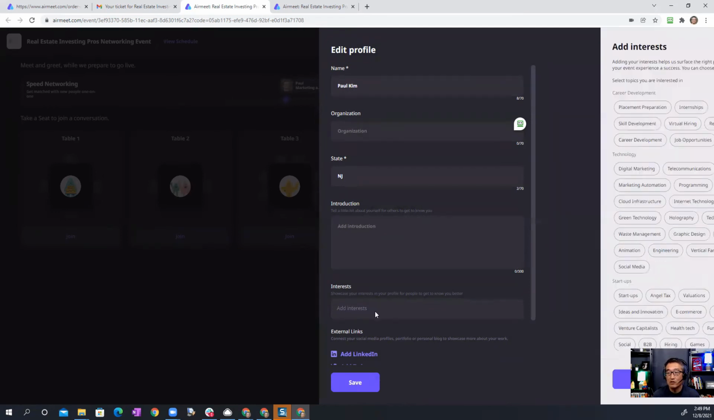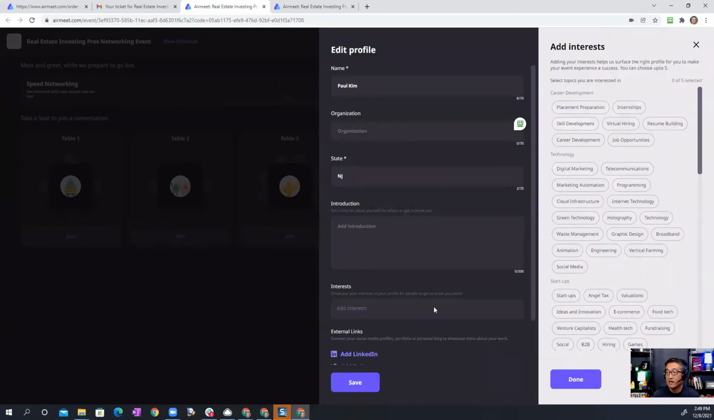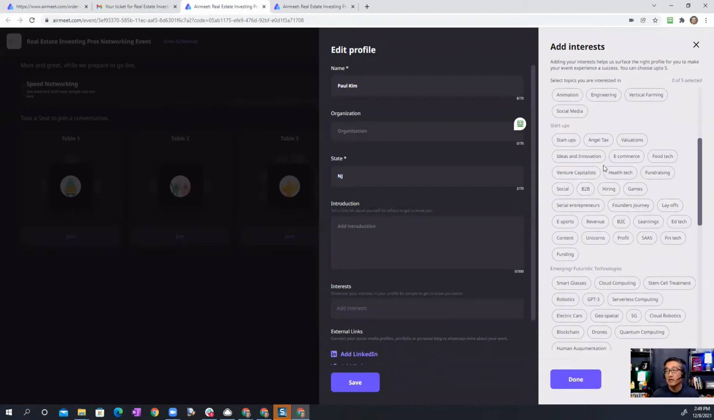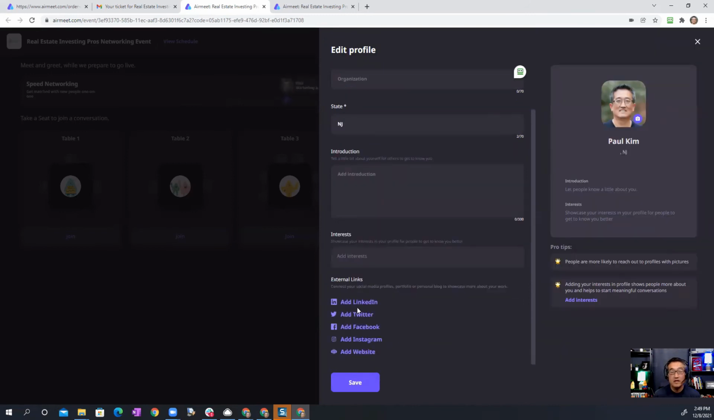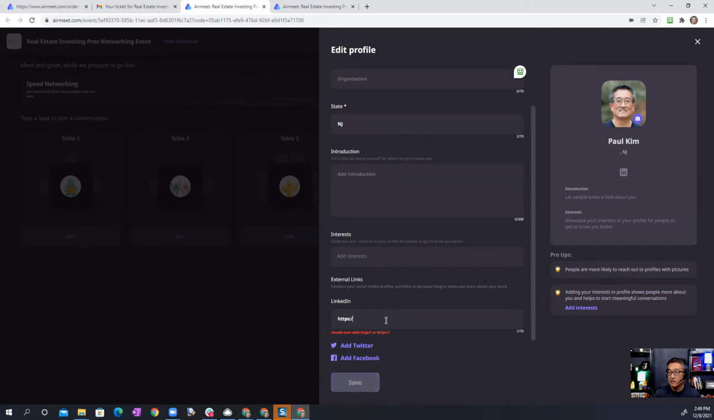Okay, and then you can also add in here any interests, and it will pull up certain interests in here, and so you can pick from these choices as well. All right, and then here you can add your LinkedIn, your Twitter, your Facebook, your Instagram, and also add your website as well. Okay, so in this case, let's just put in my LinkedIn.